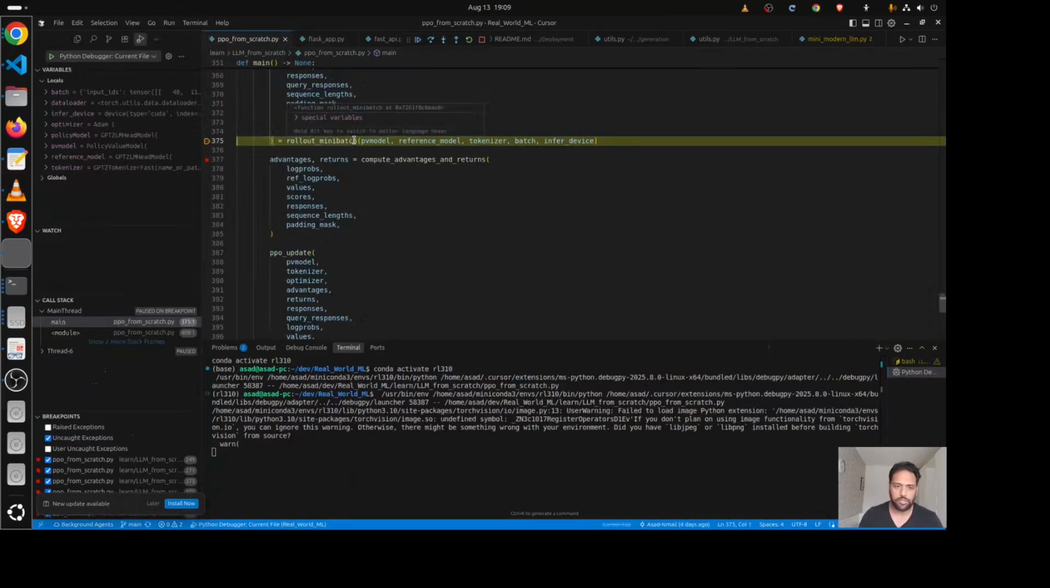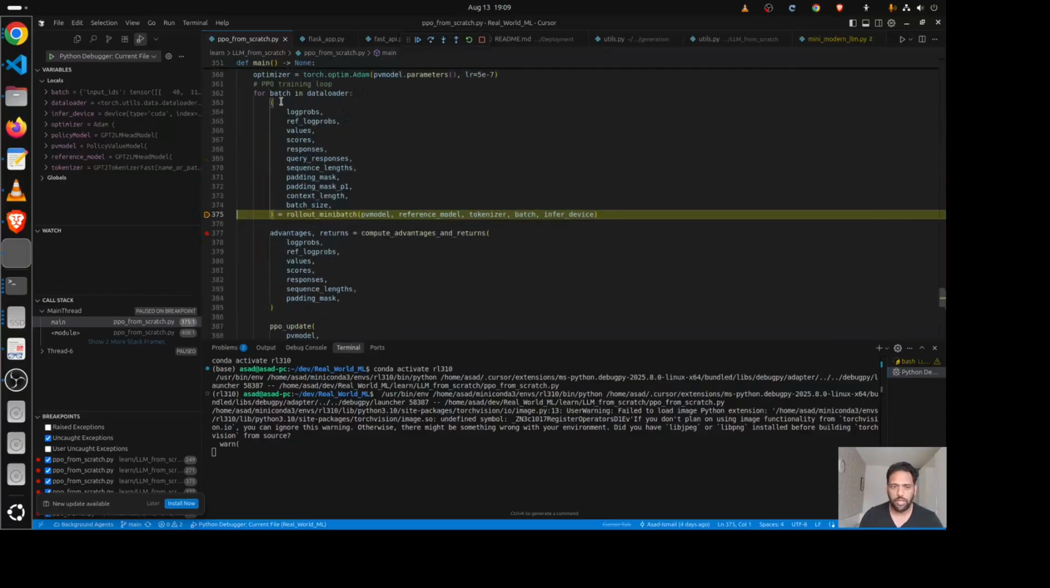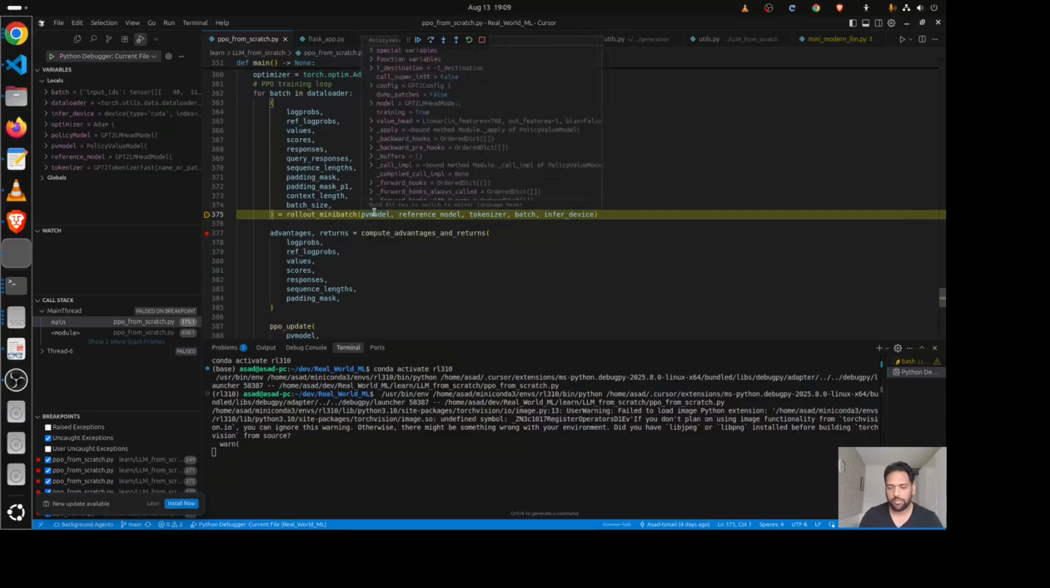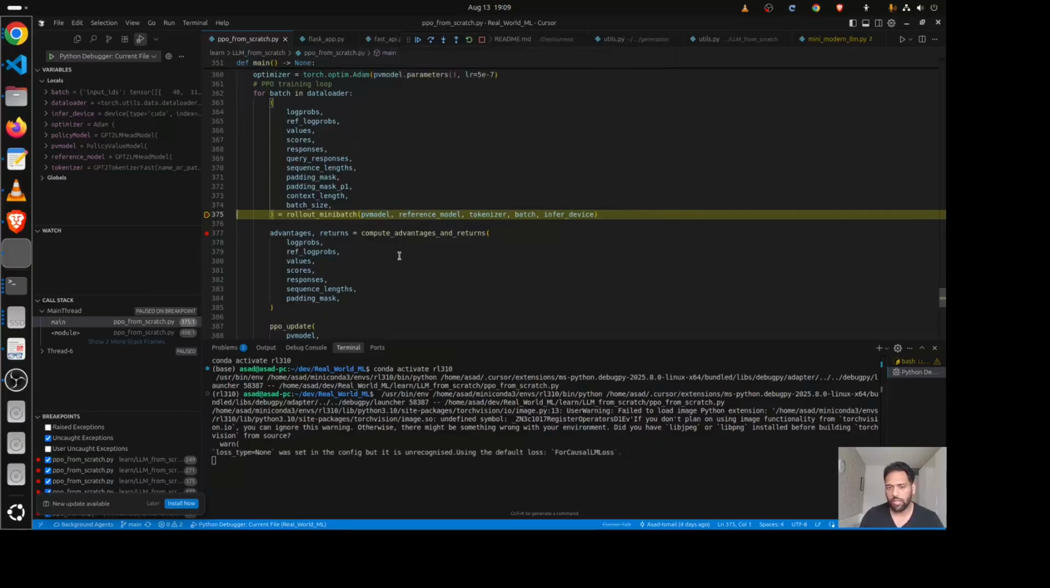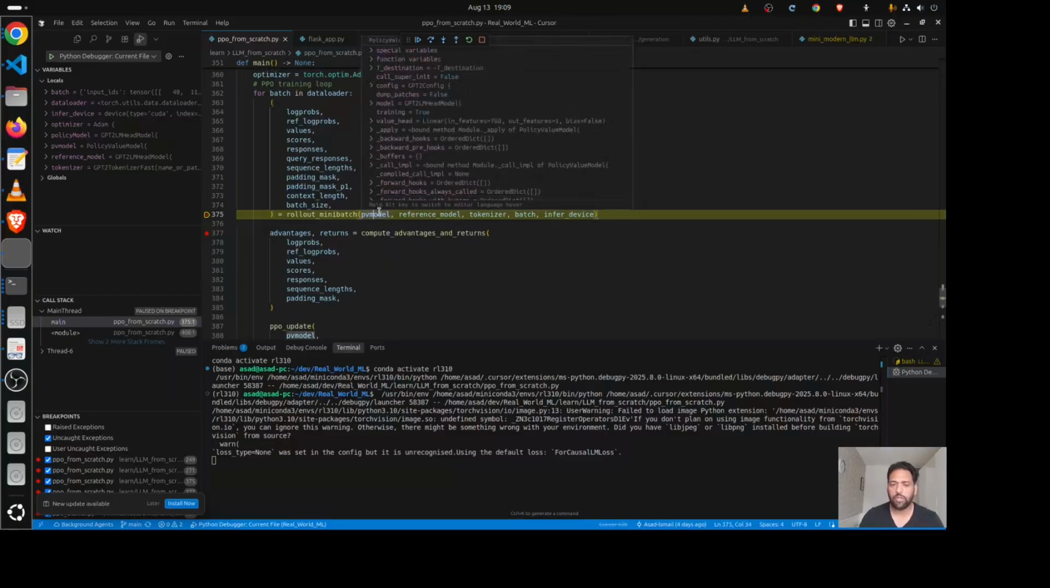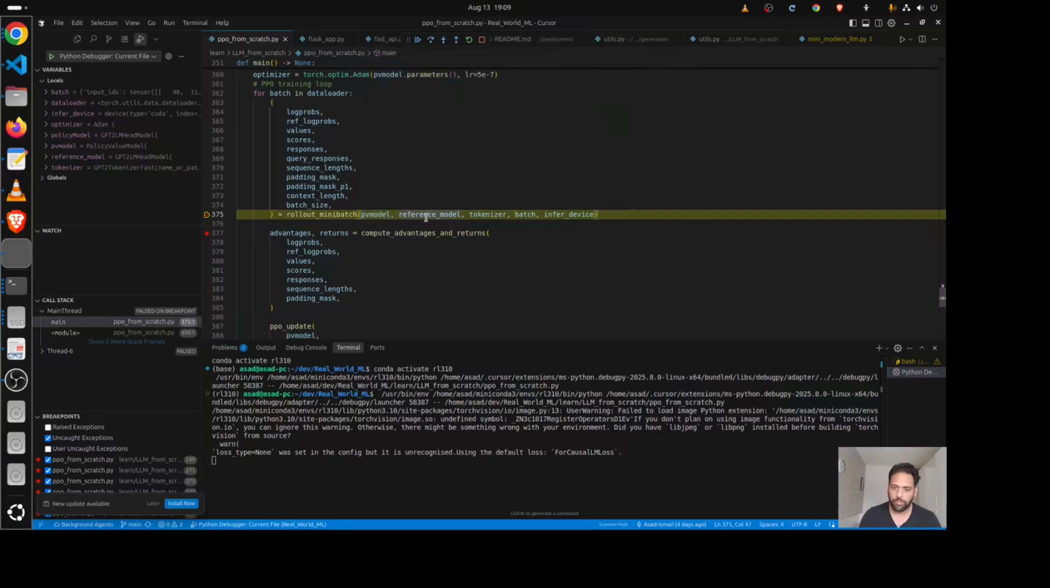The first is the rollout mini batch, and you can see the input to it is a policy value model, which computes the policy. So it contains our policy model, or the LLM that we want to fine tune, and it also contains the value model, which computes the expected return for each state, where each state is each token. We have the reference model, which will stay fixed throughout the training, so our training doesn't deviate too much from the reference model. We have the tokenizer, batch of data, and inference device.